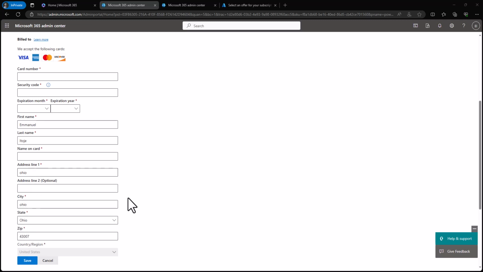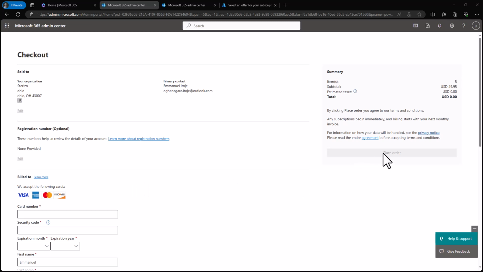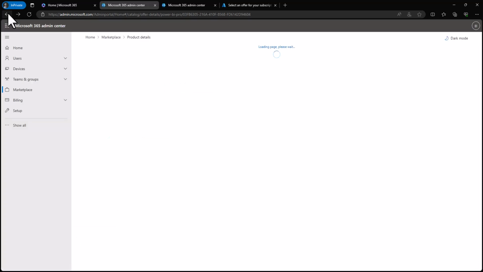The city. Once you click on save here, this option that says place order will be enabled for you. So once it's enabled, you just click on place order and you give it some time to load to actually purchase the subscription for you. So that's actually how you can purchase a subscription from the Microsoft 365 Admin Center.